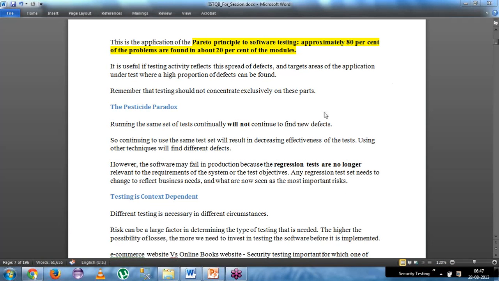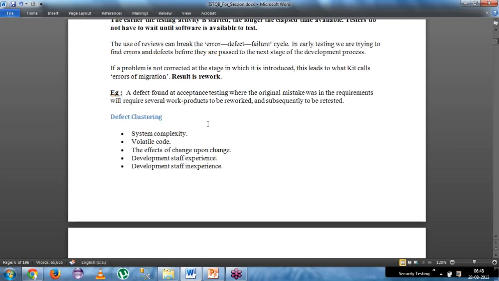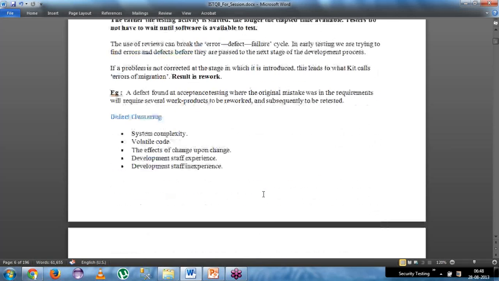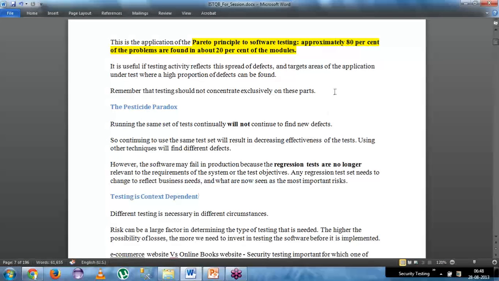Alright. What is AUT? Yeah, good question. AUT is application under test. Team, we have got a question: what is AUT? I think somewhere in the previous session, see this one, exhaustive testing. See here, application under test. Fine. Alright. So let's keep moving on.